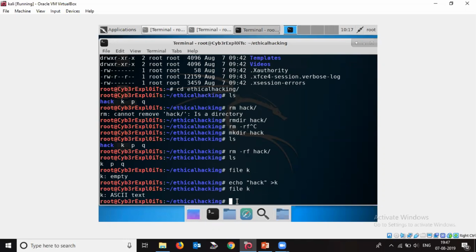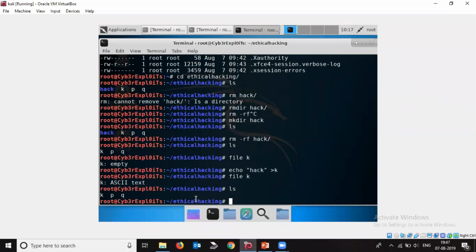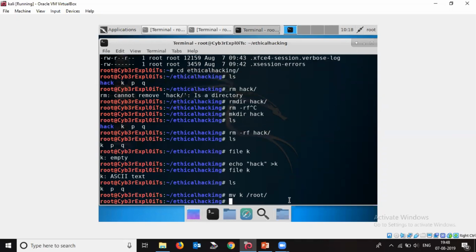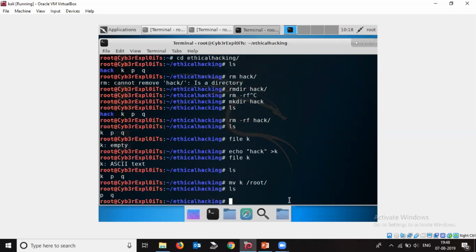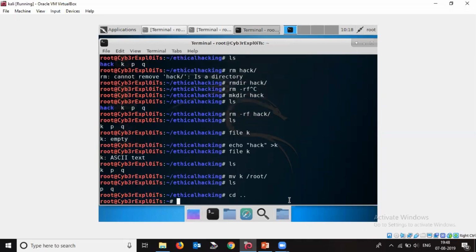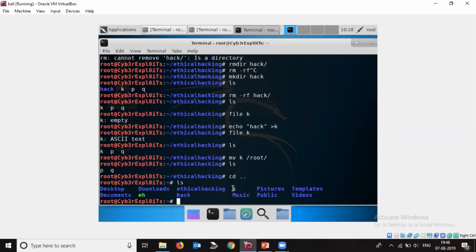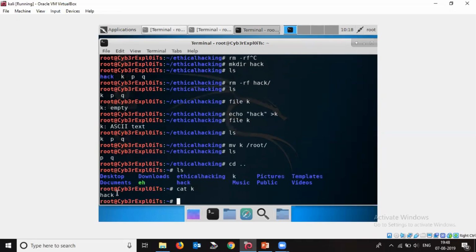Now we'll look into the mv command. We have three files in this directory, ethical hacking. If you want to move the k file to the /root directory, I can simply do mv k /root, and this file will be moved. If we do ls again, we can't see the file here because it has been moved to the root directory. If we go to the root directory and do ls, we can see the file is here, and if we do cat, we can see the data in the file.